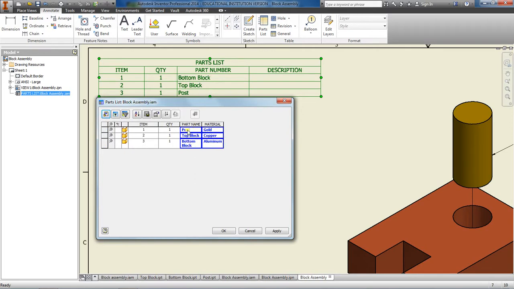Here, because I've done this already before, I have the part names listed in here, but I need to make sure that this is adjusted. Item number 1 is not the post. Item number 1 is actually the bottom block. So actually I can fix this now. Make sure item 1 is bottom block. And the material for the bottom block is aluminum.